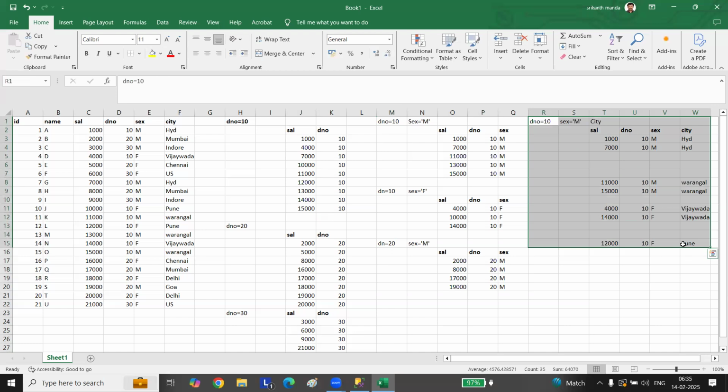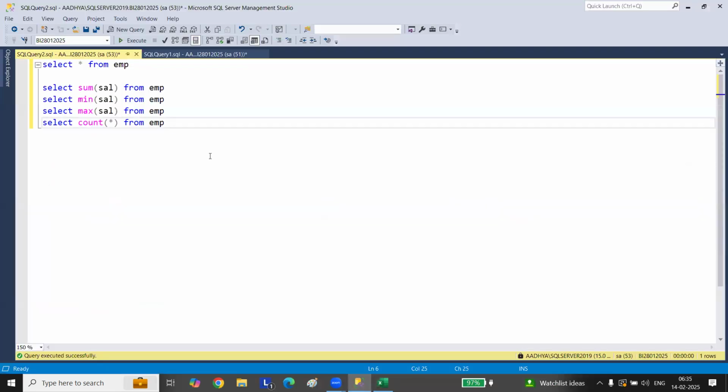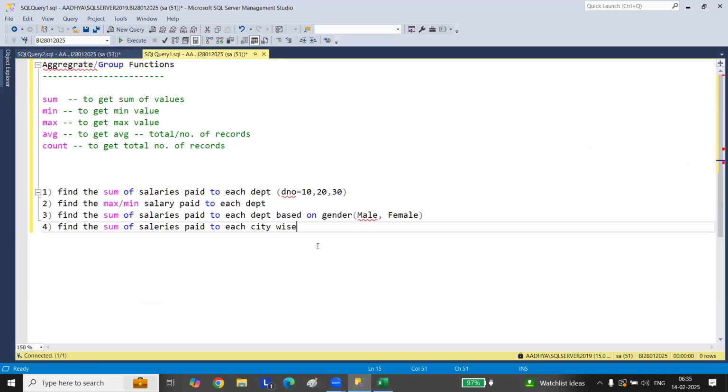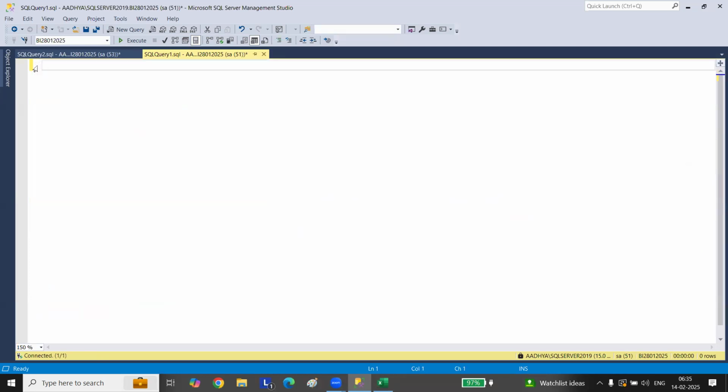So let's go and create this table. First, we'll create it with the same data. But what is the syntax of doing this? For every statement, you have some syntax, right? For aggregate or group by functions, or we can say this as a clause also. For this clause, what is the syntax?